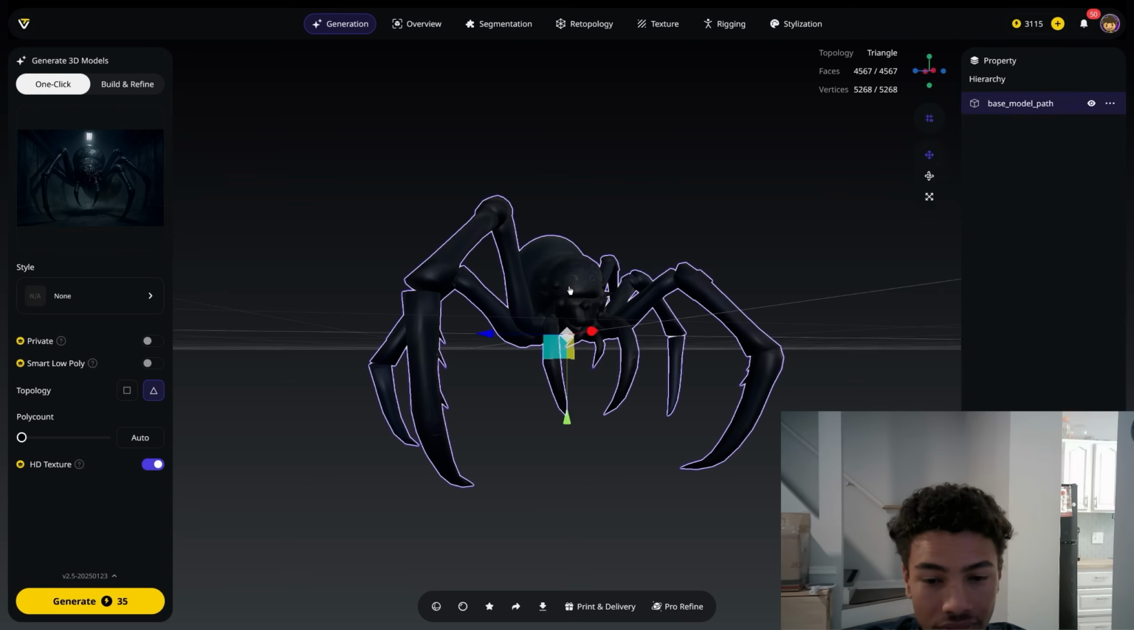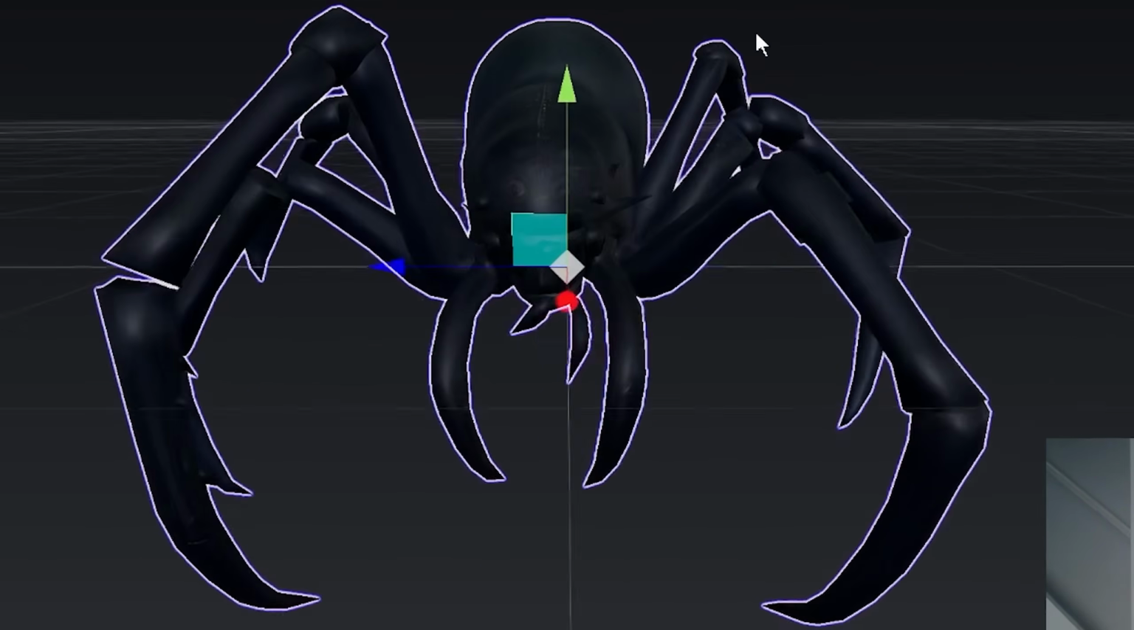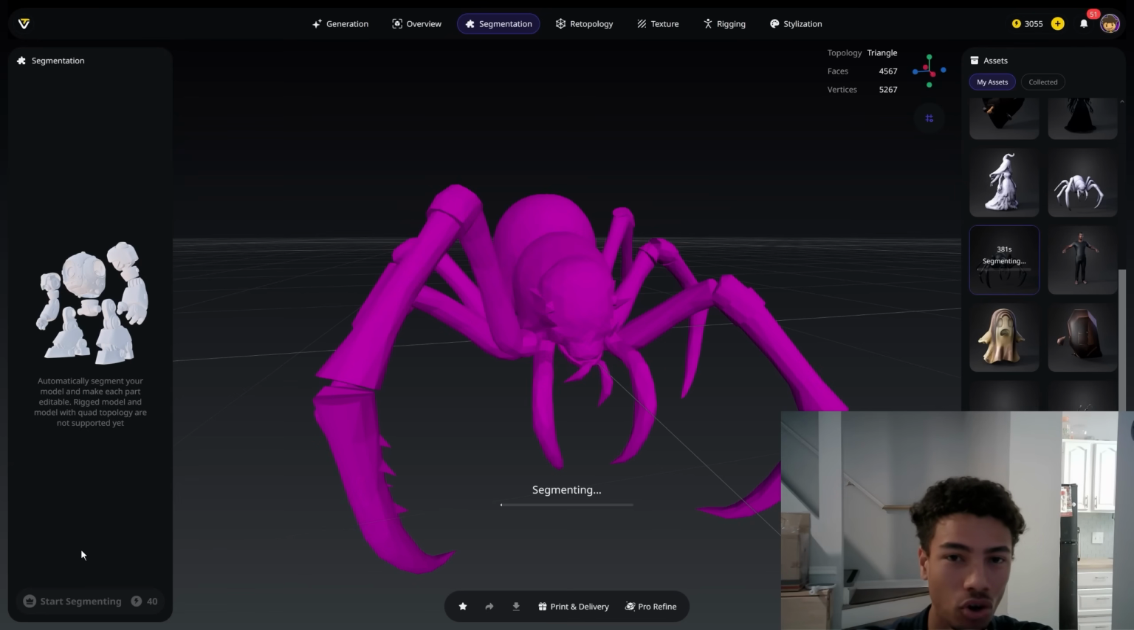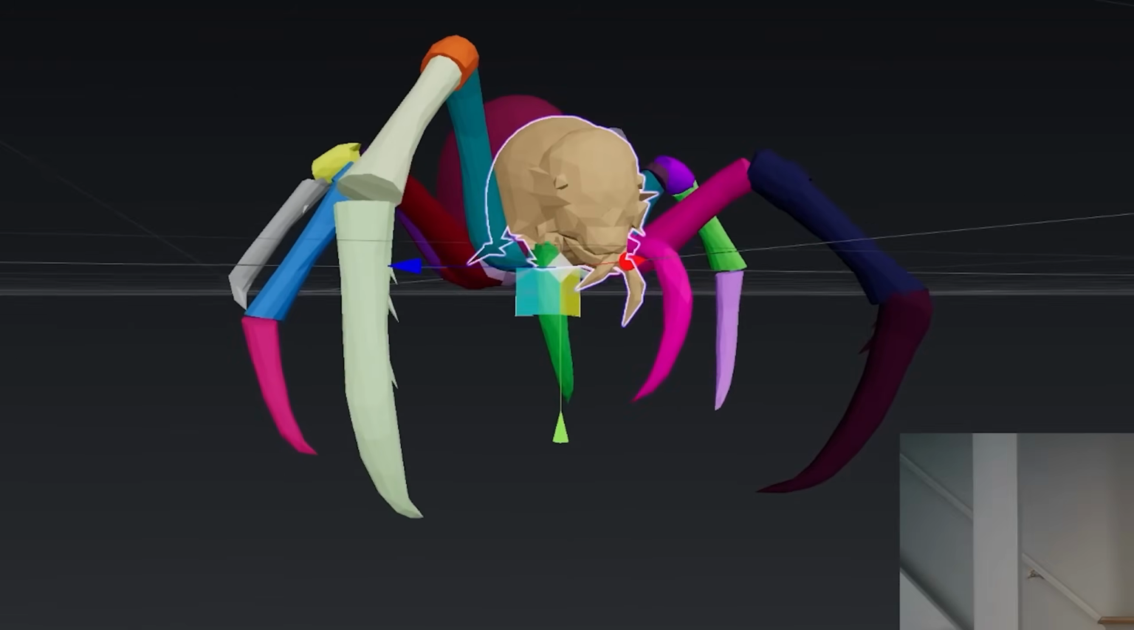All right, so it came up with this. I actually like this. This is kind of cool. It kind of looks like the creature from Alien. It looks like a brain. I'm gonna do it into segments and hopefully it should split each of the legs into different parts so I can move them around. Exactly what I needed.